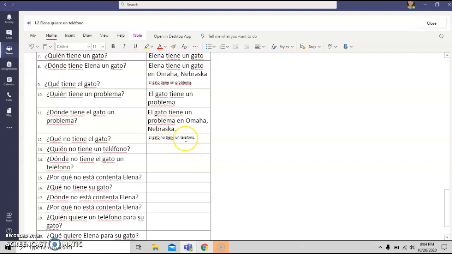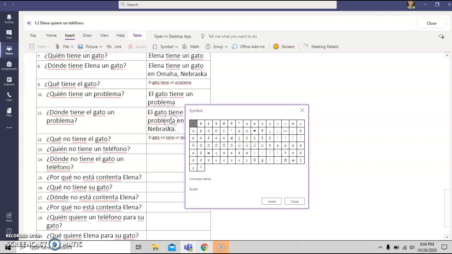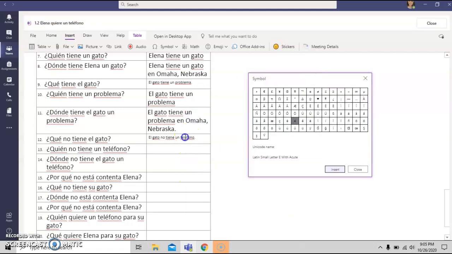Now, if you're typing this out, you will need an accent here on the word teléfono. So let me show you how to do that here. Up at the top, you're going to go to Insert, and then click Symbol, and click More Symbols. Now we need this E right here. If you hover over it, it says Latin small letter E with acute. You can either double click it, or click on it once, so it's highlighted gray, and then click Insert. Okay, and then ta-da, it's right there. Now you can leave this box open if you want to, or you can close it right here. You'll just have to open it again if you need another accent or something special.